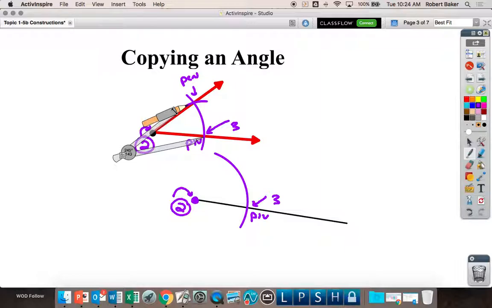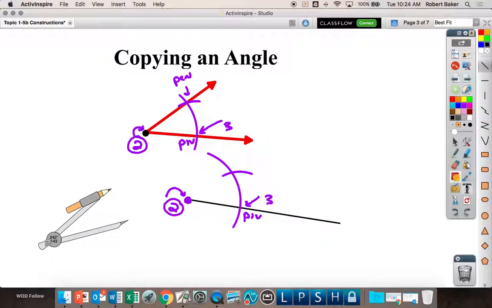And then watch very carefully. Without changing that opening, you're going to put your pivot point down here at this intersection. Move it down very carefully and swing the same arc. To complete the construction, you connect the vertex and that intersection with your straight edge. Those two angles should be exactly the same size.